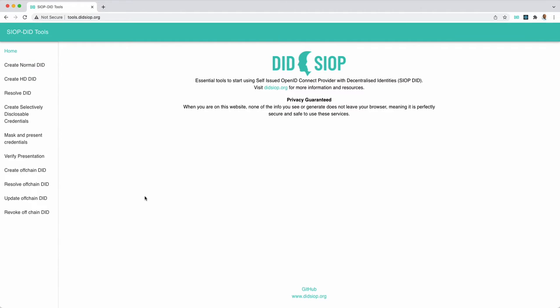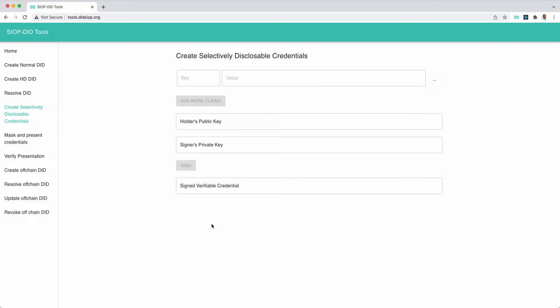Hi guys, again just trying to create a video on how to use this tools website to create verifiable credentials. So you can see these options: create selectively disclosable verifiable credentials. Once you are in this page, you can see that you can add credentials here.